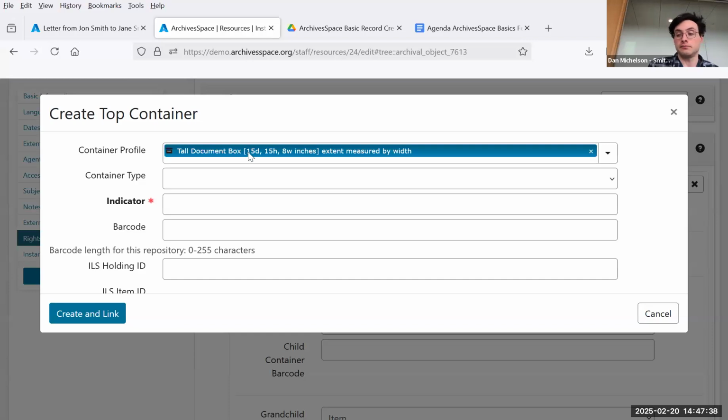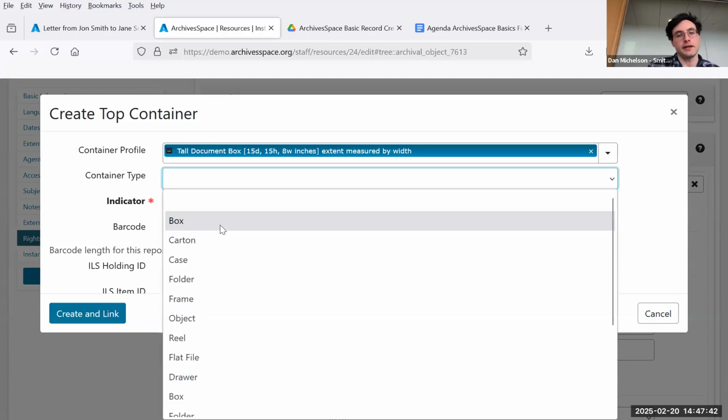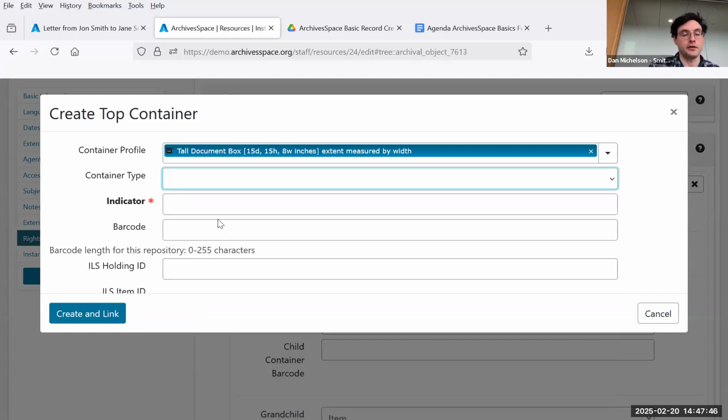So container type, what is it? Is it a box? Is it a folder? This is going to pull from that same shared value list, or control value list, rather, we saw with the child and grandchild containers. Then you have your indicator, which is usually a number. Barcodes are great. Top container barcodes are unique for good reason. And if you have the time to put into barcoding your boxes, you will not regret it, especially if you have a lot of boxes.